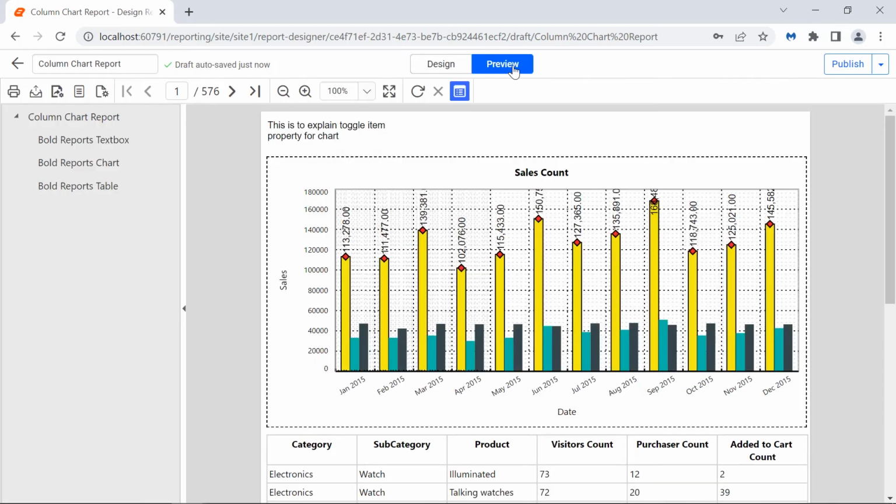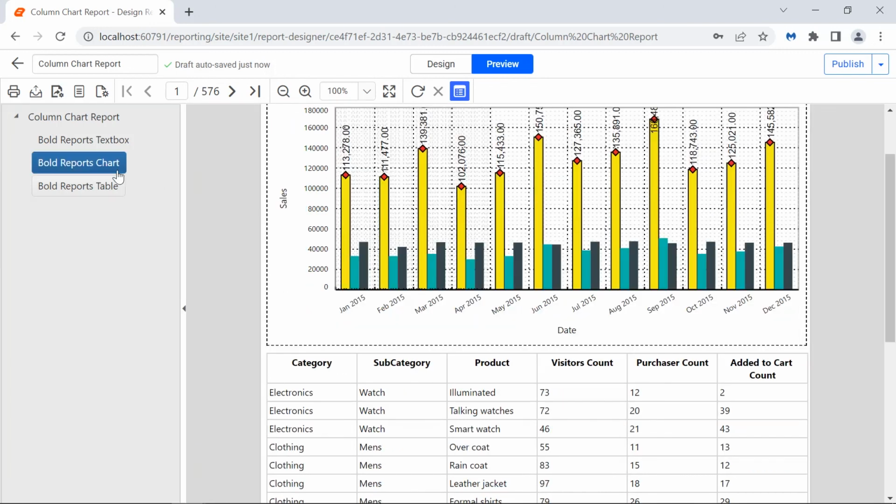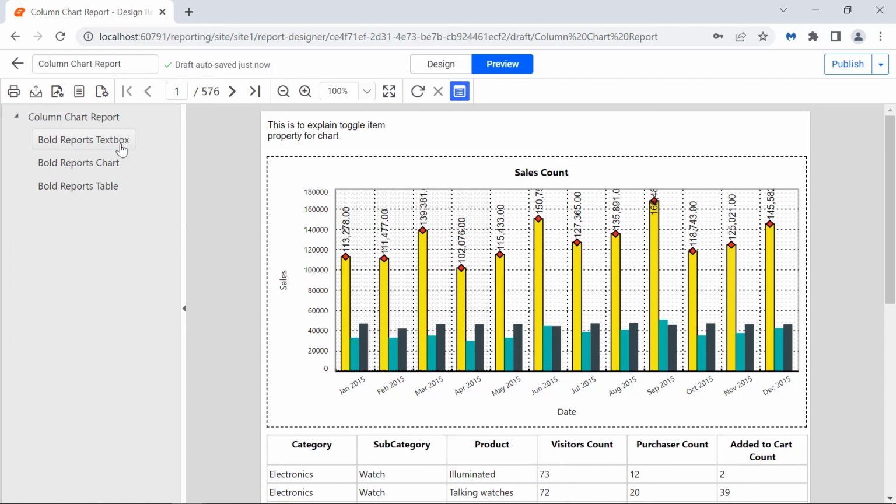On previewing, you can see the document map section in the report viewer control, and that the text we entered in the document map property is displayed. On clicking the text, it will navigate us to the selected report item.